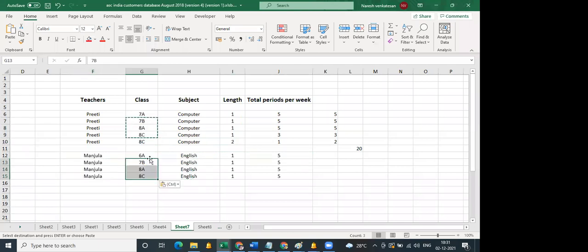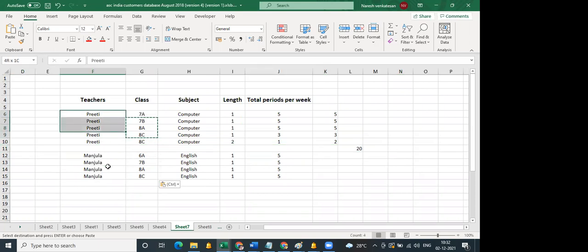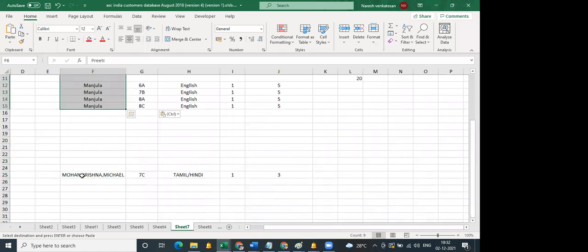So the other teachers have a similar pattern. You can copy paste and complete your allocation. Similar to this, you can continue with all the teachers' data. And I have just left a space in between, so you can ignore this. It doesn't matter. It's just to differentiate between two teachers. So this is preparing your Excel teacher-wise. And if you want to do it class-wise, you can also do that.